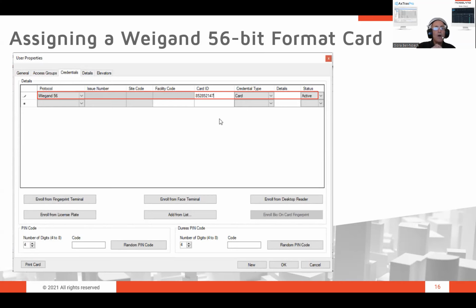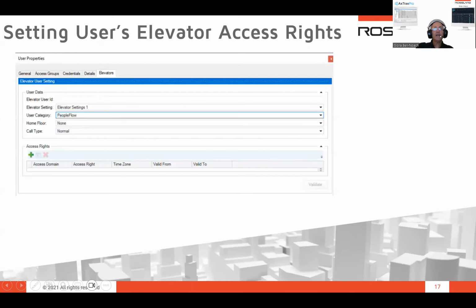What also can be seen in the user properties screen here is that in the new version of the AxTraxPro software, a new tab was added here, a new tab called Elevators. This is the Elevators tab here. In this new tab, we define and configure the user's elevator access right. So we will press the new elevator tab in the user's properties screen. And here we see the elevator user setting screen. Here we define the user's elevator access rights in the AxTraxPro.